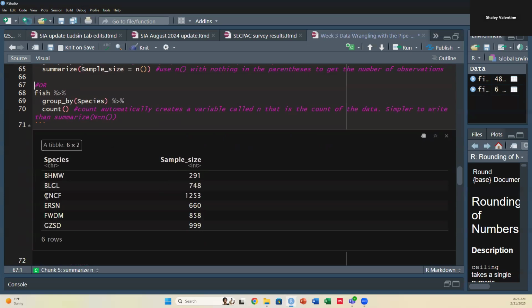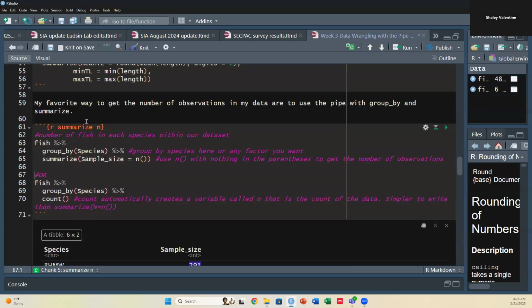And we can see that CNCF, which is channel catfish, has the largest sample size here. BHMW, which is bullhead minnow, has the smallest sample size. So it's a really easy way to get at those numbers.